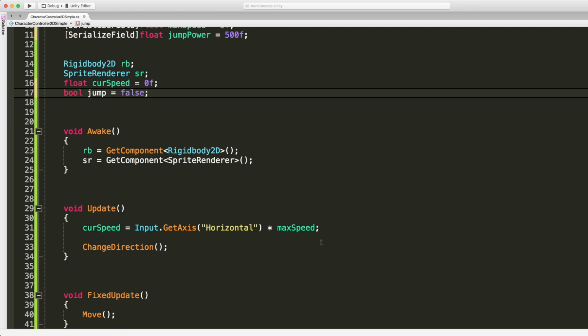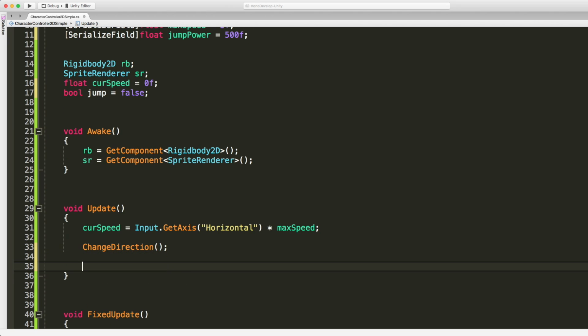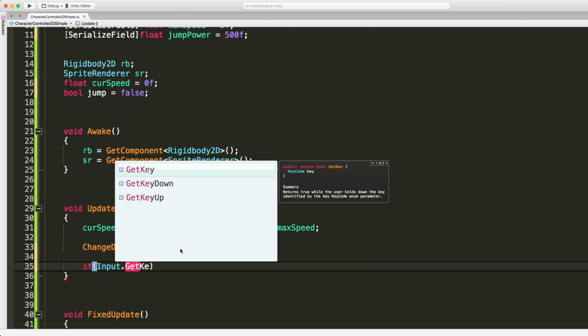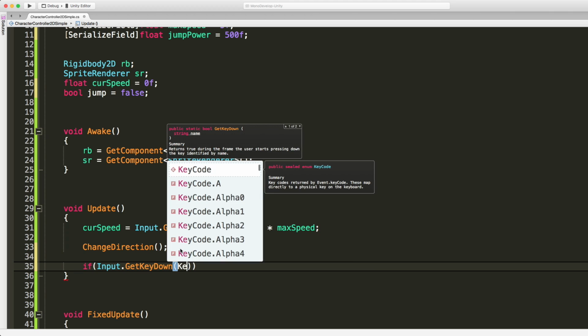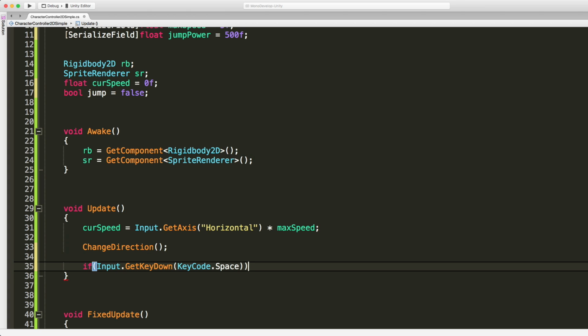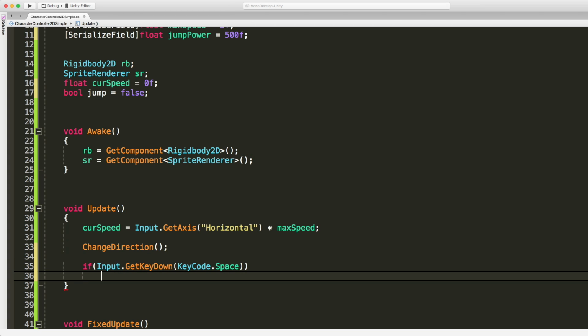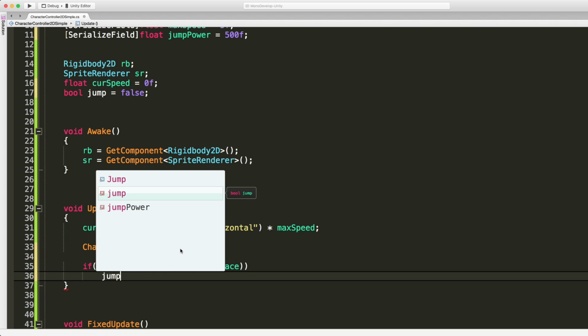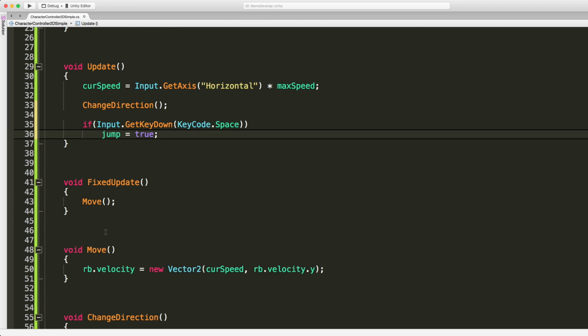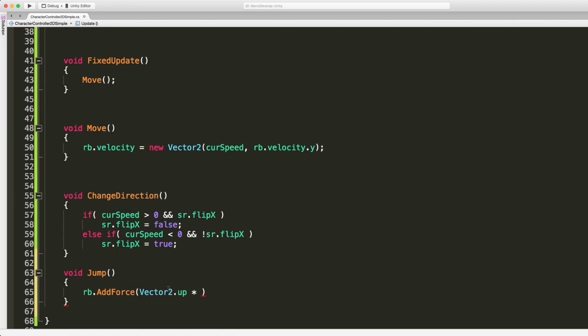Then inside of our update, this is where I'm actually going to grab the value. So we're going to say if input dot, and we'll just use a key for this one. I'm going to use get key down. And the key I want to use, we're just going to go by the key code, and I'm just going to use spacebar for this. So when the user presses the spacebar, let's set jump to equal true.